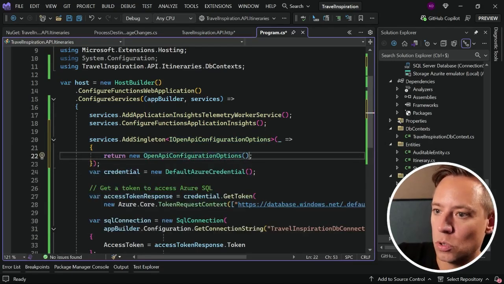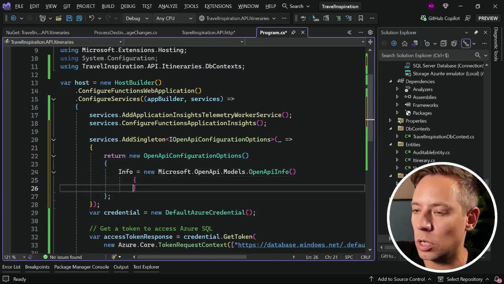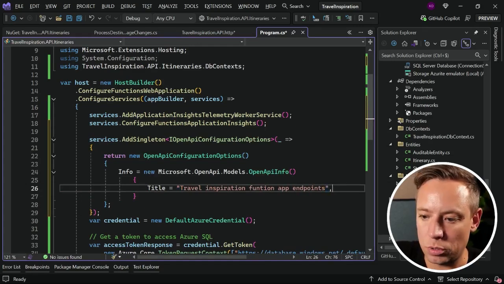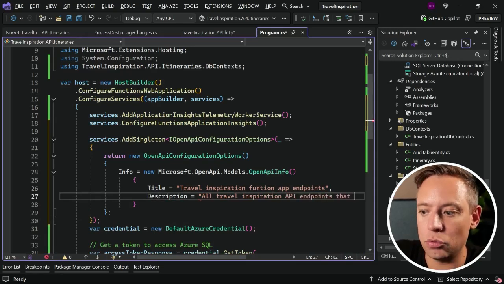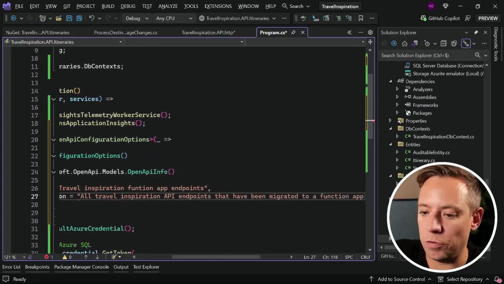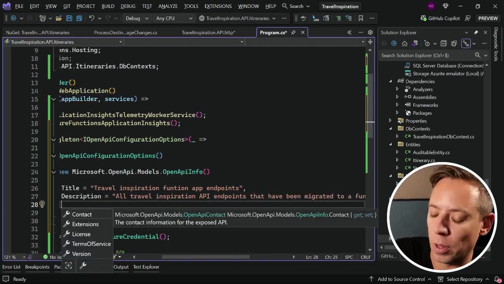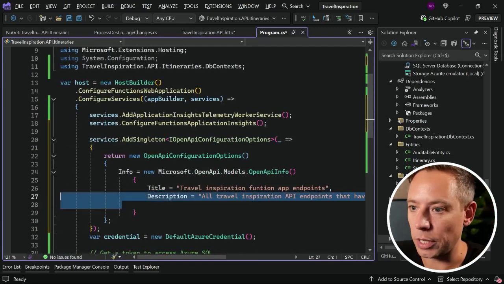and let's set some info on it. So I just want to set some general info, like the title, say travel inspiration function app endpoints, maybe a description, all travel inspiration API endpoints that have been migrated to a function app. Why not? And if you wish, you can input contact information, license information, version information, and so on. I'm going to leave it at this. All right. That's it for some generic information.